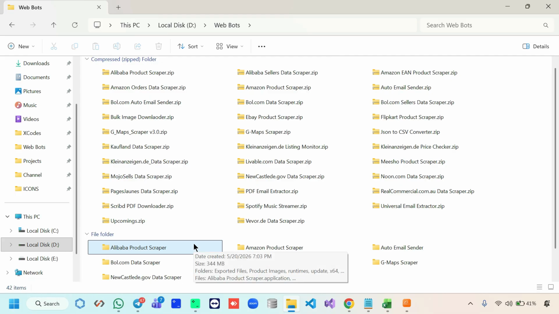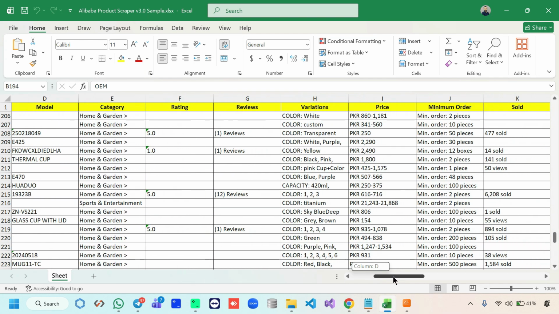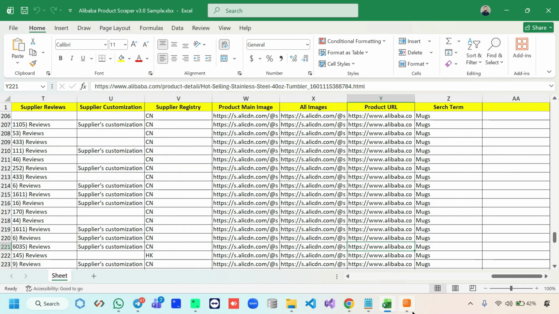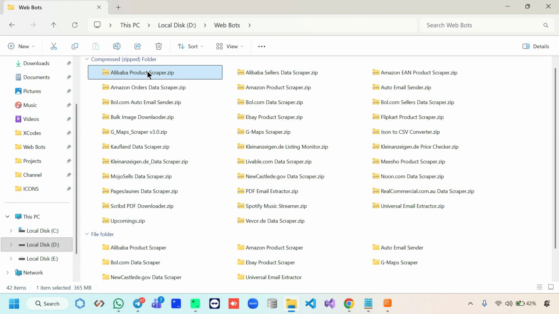To scrape the products data from Alibaba.com. In this video, you will see how I have extracted all these products data from Alibaba.com by using this latest version. So this is our tool. Now I'm going to explain all of its new features and how to use this tool to scrape products data from Alibaba.com. To run this tool, you will get this zip file from me.